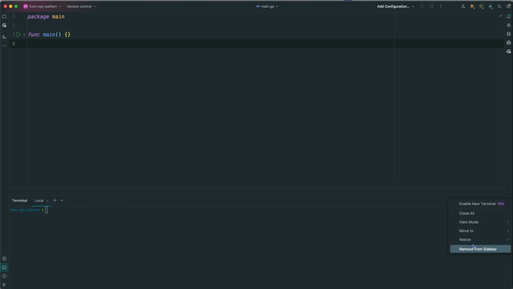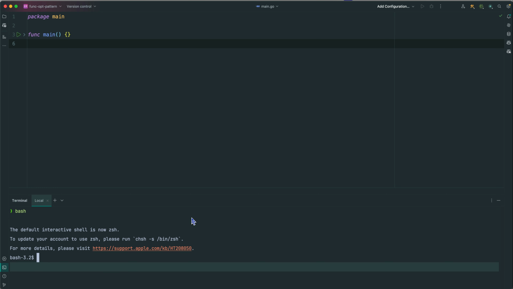Sorry about this one. I want to move the terminal. Okay, I can keep the terminal here actually and move it, change it to bash.